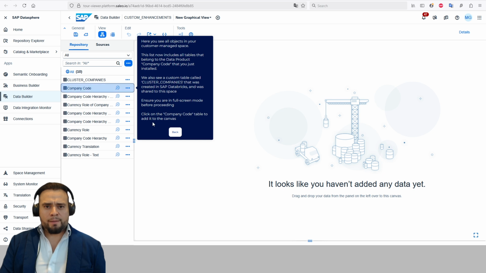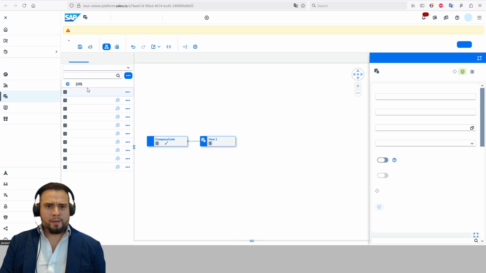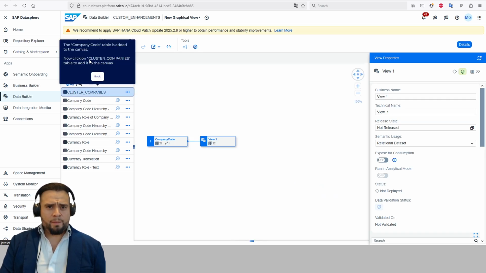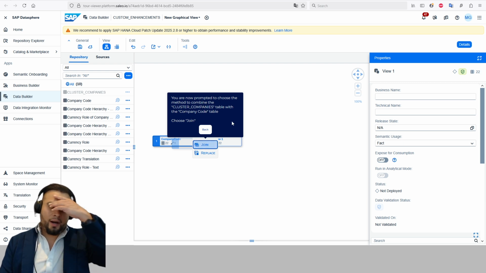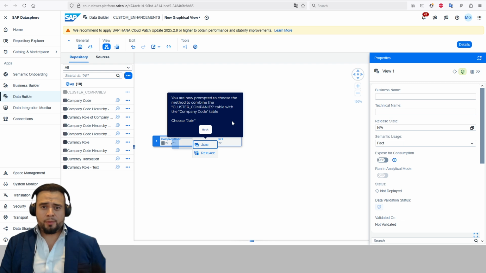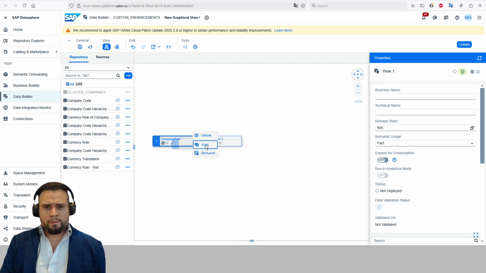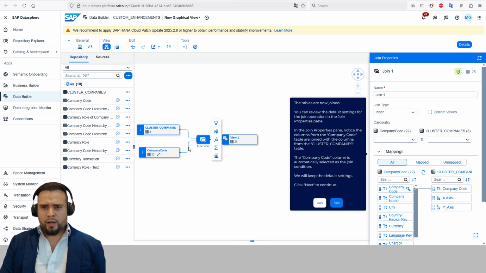Now, ensure you are in full screen mode before proceeding. Click on the company code table to add it to the canvas. There we go. The company code table is added to the canvas. Now click on cluster companies to add it to the canvas. You are now prompted to choose the method to combine the cluster companies table with the company code table. Now click Choose Join. All right, the tables are now joined.